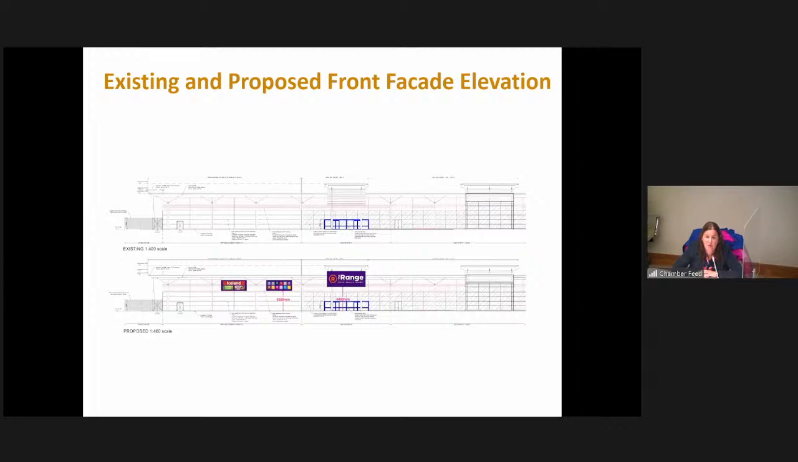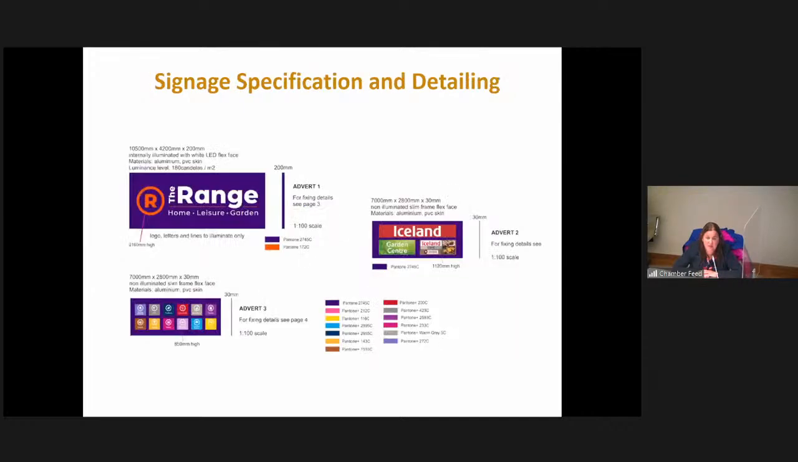So the range is going above the entry to the door, and then 2 smaller signs advertising the type and range of product that will be sold. The range will be illuminated, that signage. And then next slide, please, Ruth. I suppose that's the specification detailing of the size of the detail of the signage in bigger format. So the range up there to the left will be illuminated and the other 2 will not be.